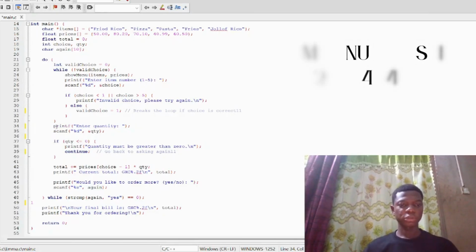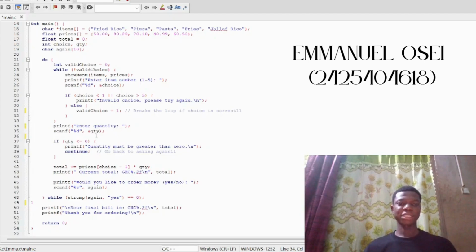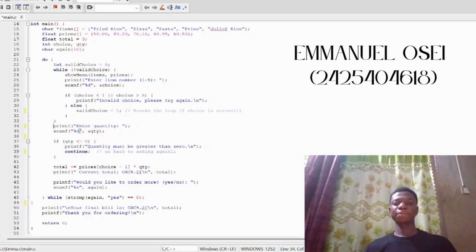Okay, so this part of the code, printf("Enter quantity"), prompts the user to input the quantity of the item selected, and the scanf("%d", &quantity) takes the user input and stores it in the integer variable quantity.